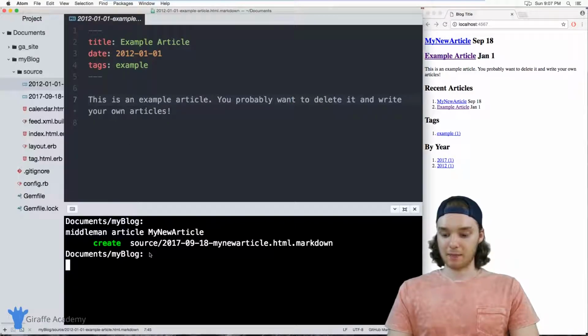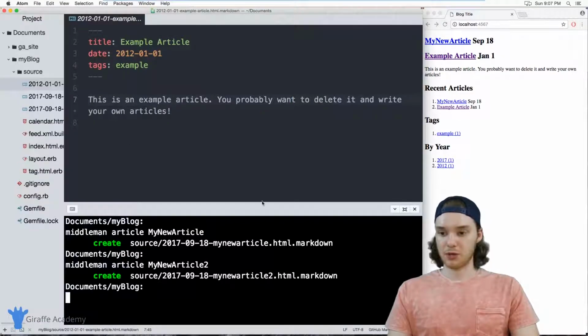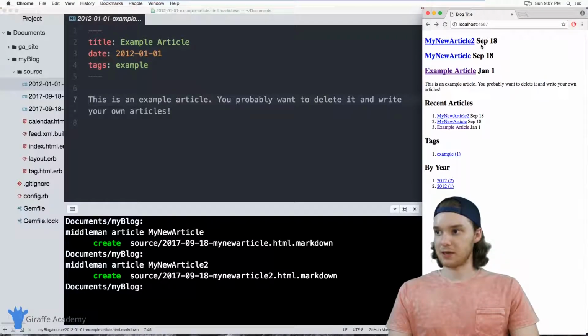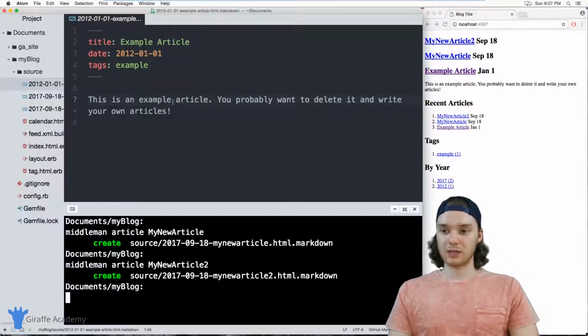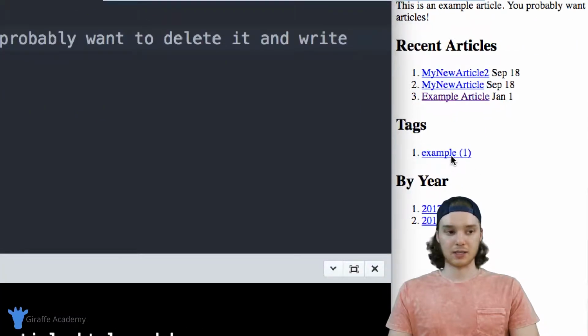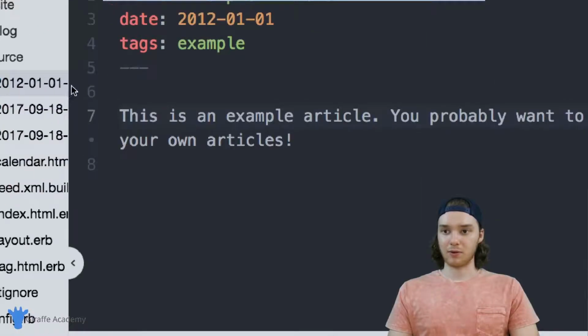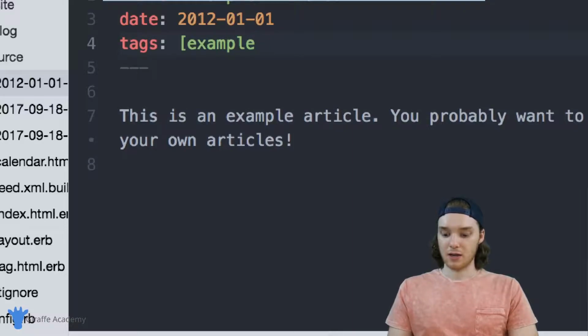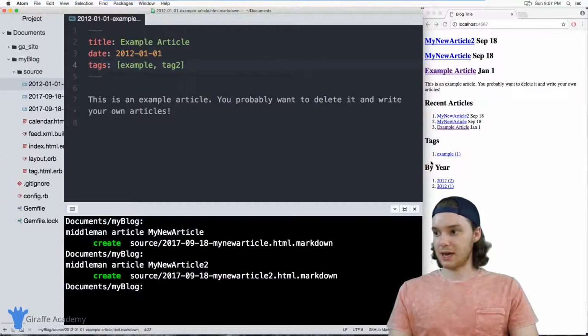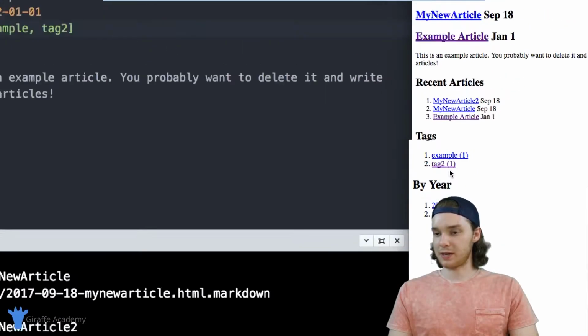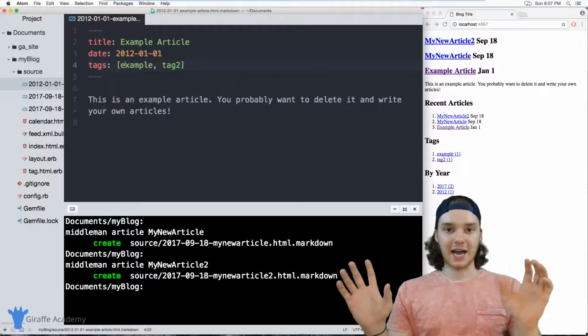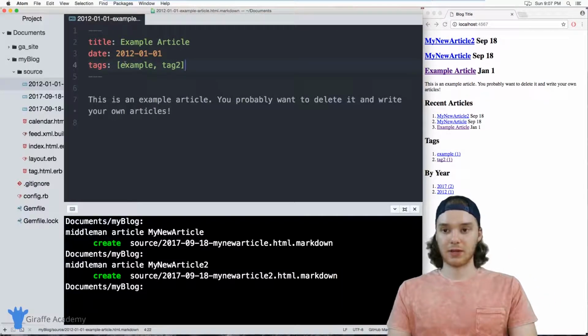So I could keep adding blog posts in here, and they would keep showing up over here on the blog template, as you can see. Now, one thing that's cool with this blogging is that you can tag your content. If you see these tags over here, I'm here in this example article, and we have this tag example. I could also add multiple tags, so I could make this an array, and we could add tag 2 over here. And so now tag 2 will also show up down here. You can use tags to organize your content into different sections.